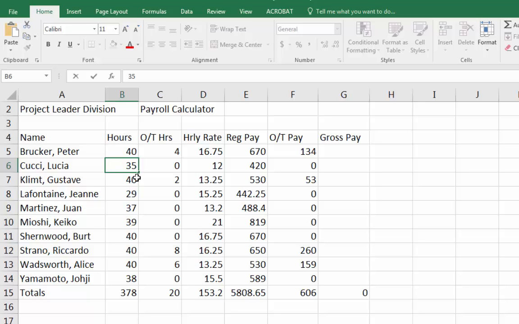That can be a nice thing for those of us who like the keyboard. They want me to make a change? Yeah, they want me to change the 35 to 38. So just backspace over the 5, type the 8, and then hit enter, and it jumps me down one. Notice that when the number of hours for Lucia changed, the totals also adjusted accordingly because it's not adding up the number, it's adding up the place.